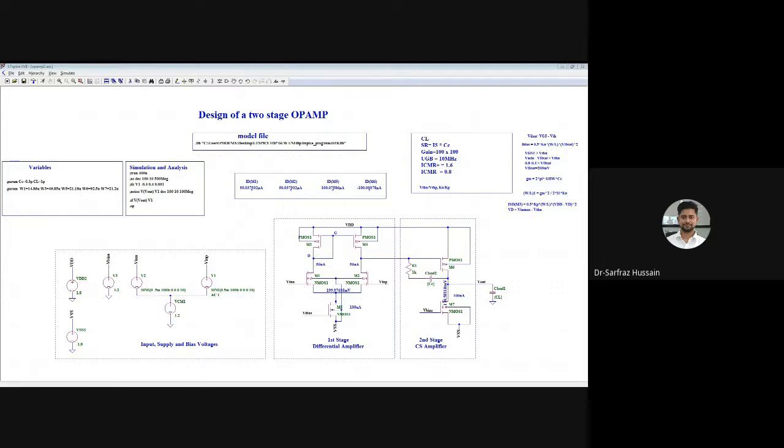So is it clear how we can design it? There are different ways, because some people start with the first stage. I already showed you how we can start with the first stage, go to the second stage, and then do the designing. Now suppose I want to design from the second stage, then how can we do it?